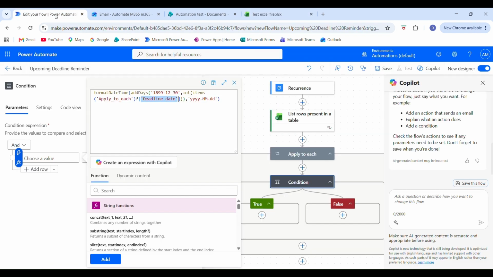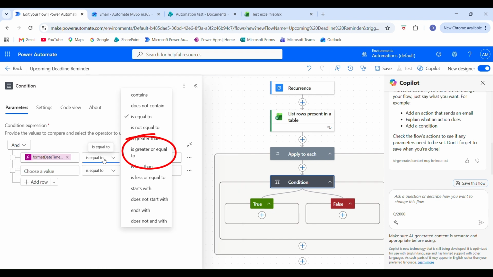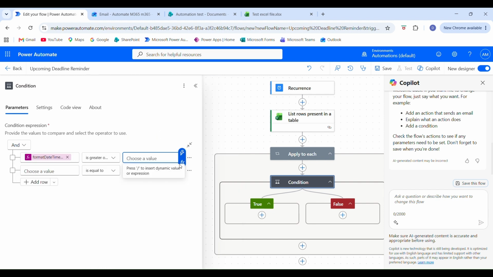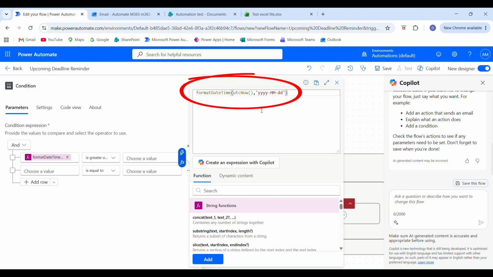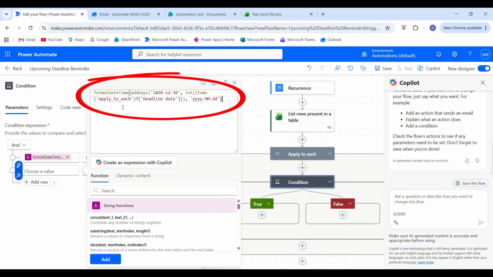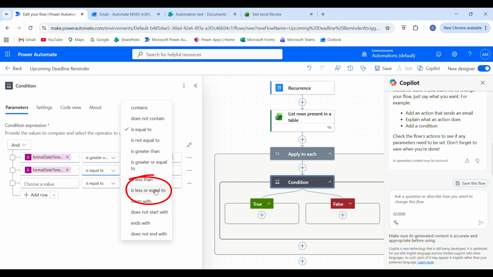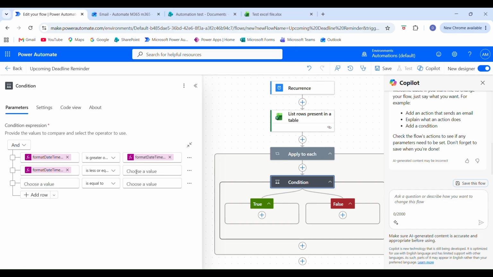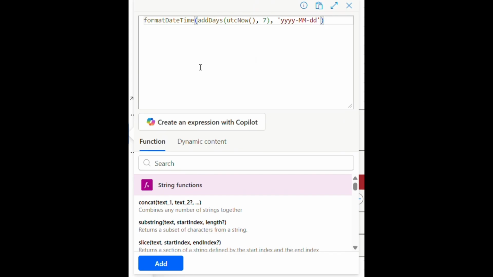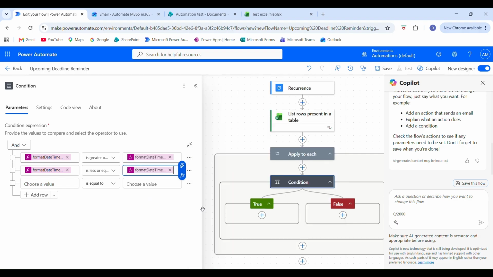own column name. Set the operator to is greater than or equal to. In the right field, click on Expression and type the expression as shown on screen. This formats today's date in the same way. In this second row, use the same deadline date expression on the left. Set the operator to is less than or equal to. On the right, type the expression as shown on screen that adds 7 days to today. You can change 7 to the amount of days you like. This flow will now only continue when the deadline date falls between today and 7 days from now.